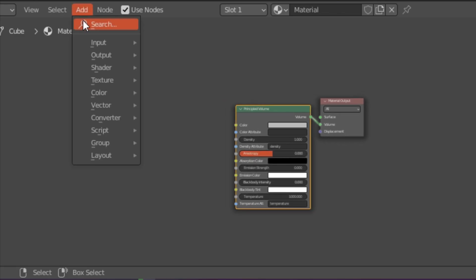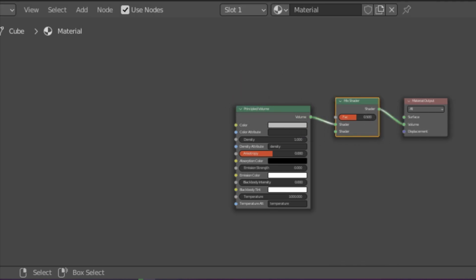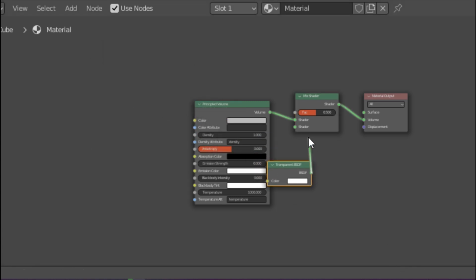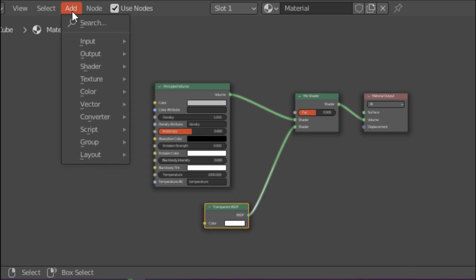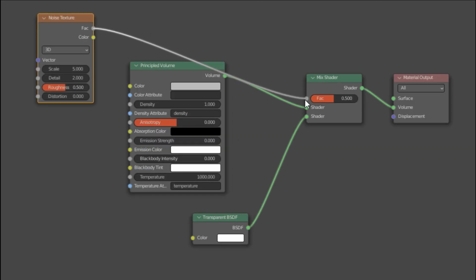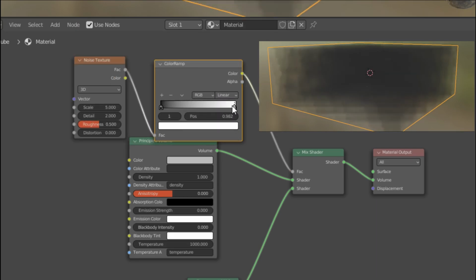Now go to Add and search for Mix Shader and connect it between volume and volume. Add another shader called Transparent BSDF and connect it to the other shader input. Now add a Noise Texture node and connect factor to factor. Add a Color Ramp after the Noise Texture and decrease the white slider until you get those clouds.